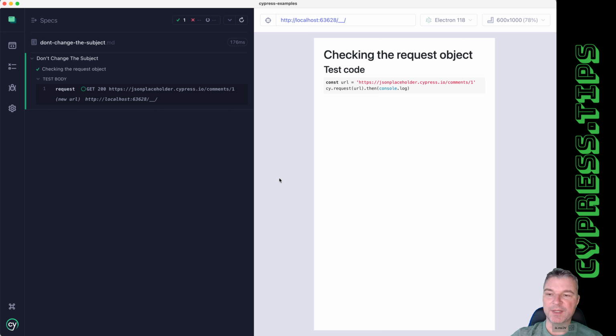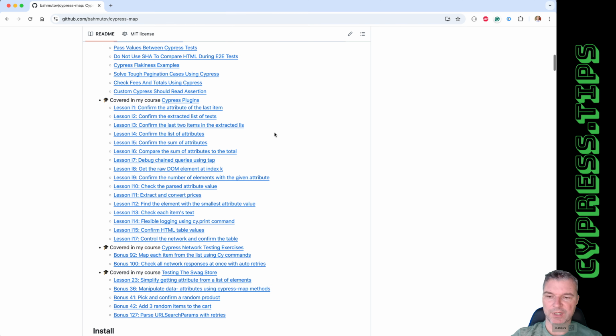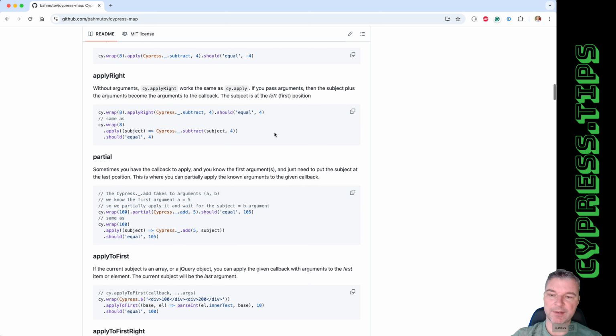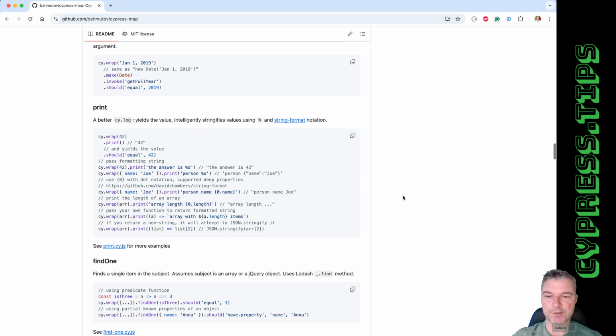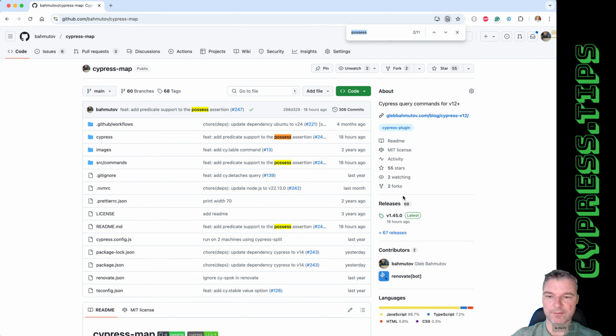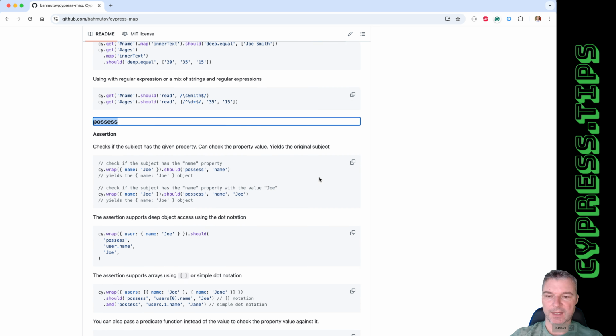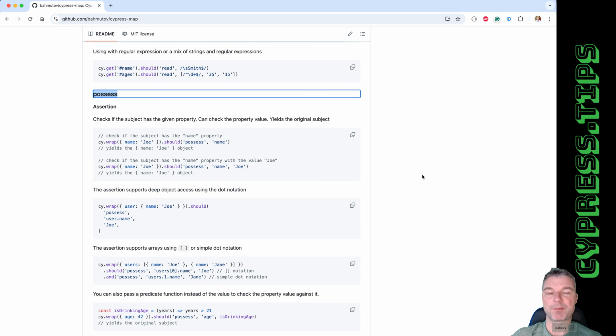Hey everyone, this is Gleb Bakhmutov, and today I want to show my custom assertion that I've written. It's in the cypress-map project, which has a lot of custom queries, commands, and assertions like possess that I added. It's a replacement for the built-in Chai assertion should have property. And this is why we need this.